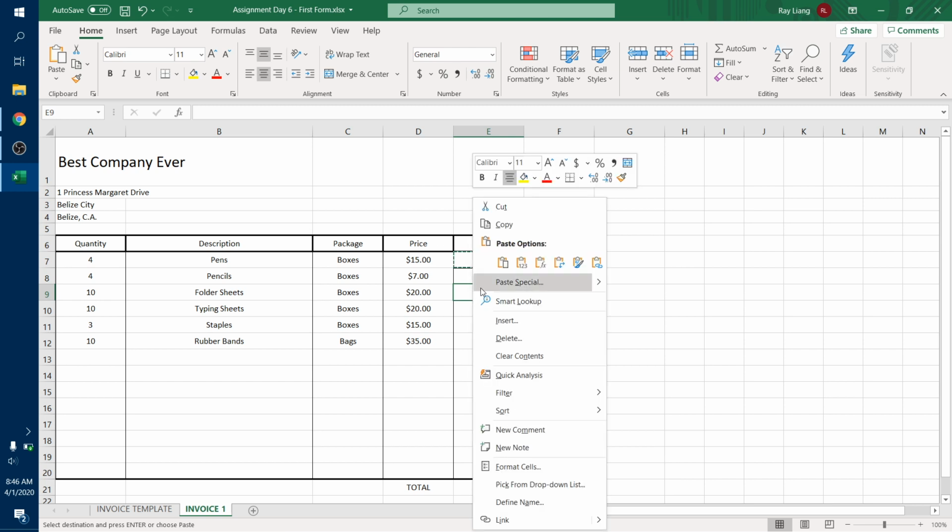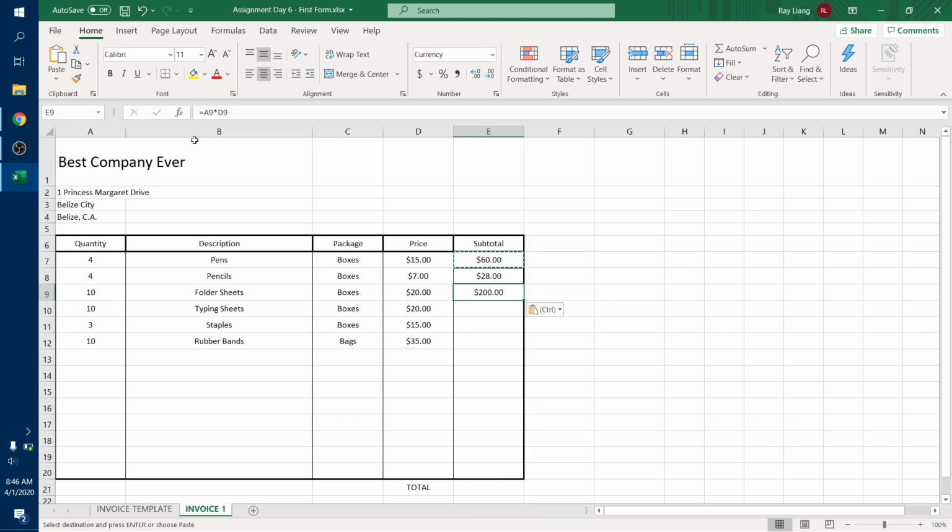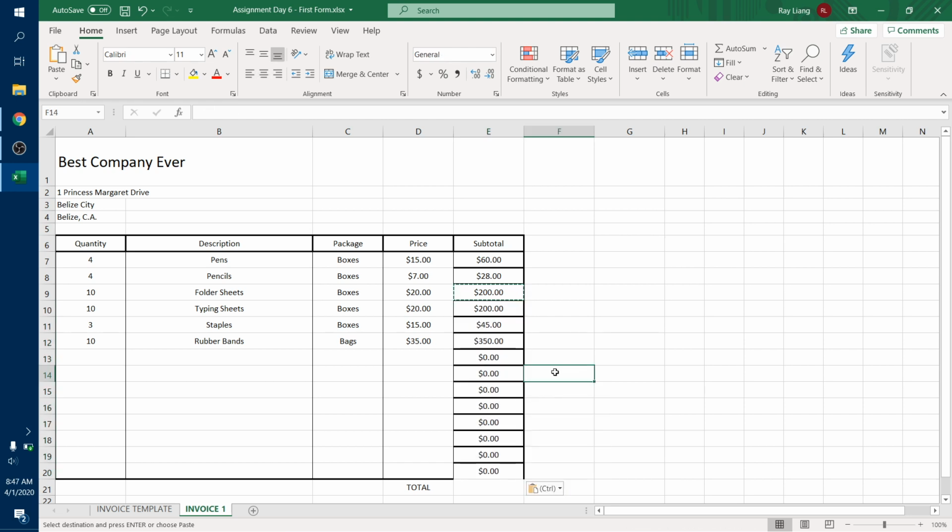So I'm going to do the same thing here. Copy, paste, and notice it's now A9 times D9. And if I do the same pasting, I'm going to go ahead and repaste this. Like I said, you have to be careful when you're selecting cells while in a formula bar, because it's going to try and select the address of the cell. So I'm going to copy this and apply it to the entire column. And notice it shows $0 for these empty ones, and that's because there's nothing there.